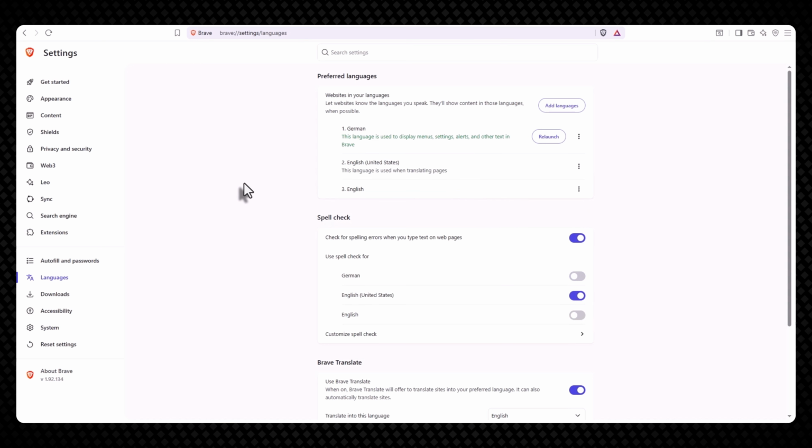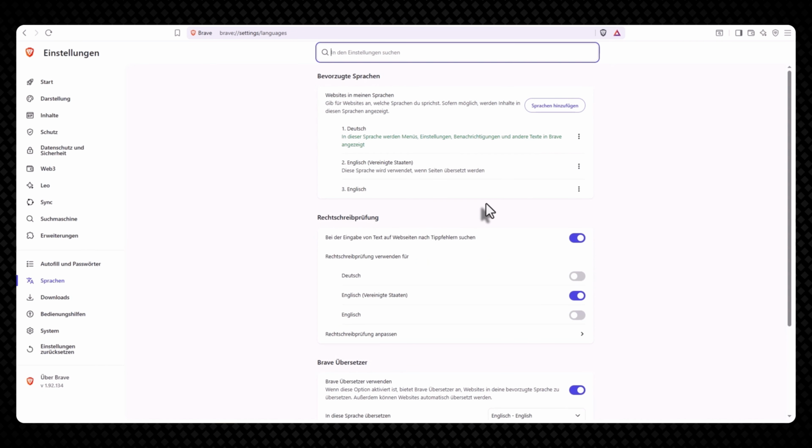The important thing is that this change will not take effect immediately. You will see a new button appear right next to the language called Relaunch. Click Relaunch to restart your browser. Brave will close and immediately reopen in your new language.